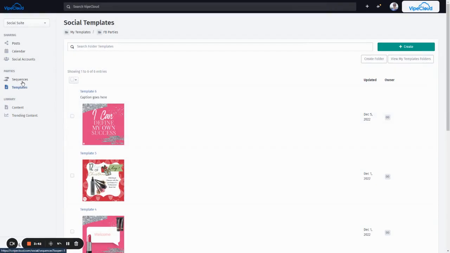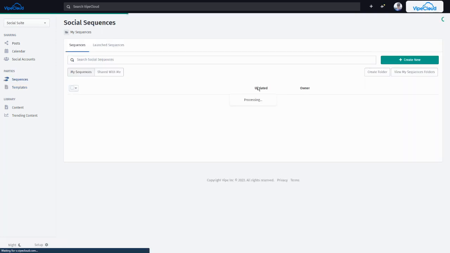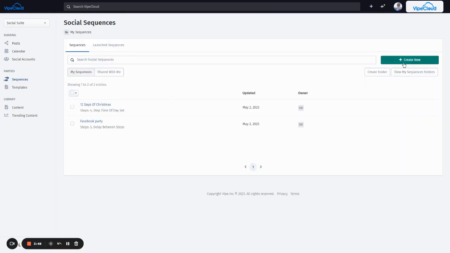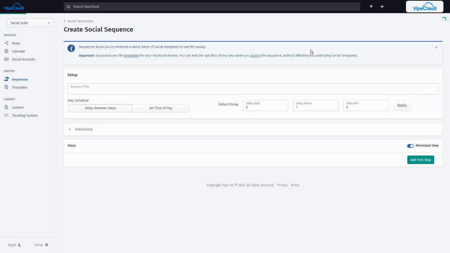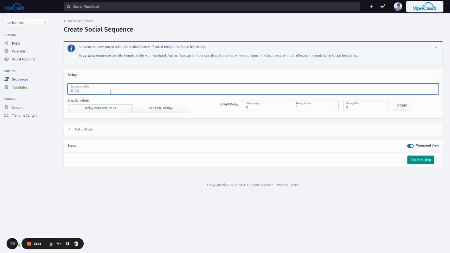So let's actually take a look at the sequences themselves. I'm going to click sequence, and I'm going to hit create new. Give it a title. One thing to note here is that you can decide how the delays between your posts get determined logically. You can simply do a delay between steps, where maybe you create a whole bunch of posts and they're all just an hour apart from each other, and that's all the logic that you need.